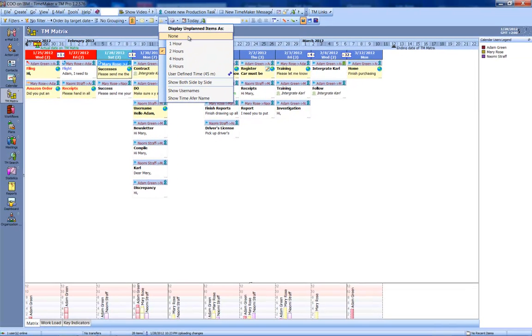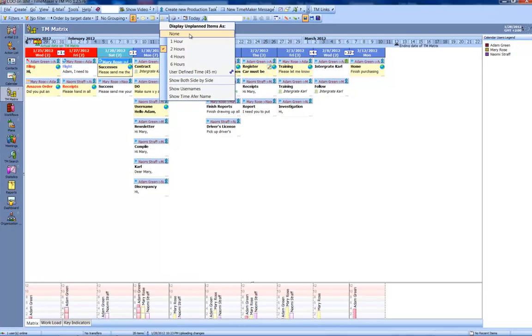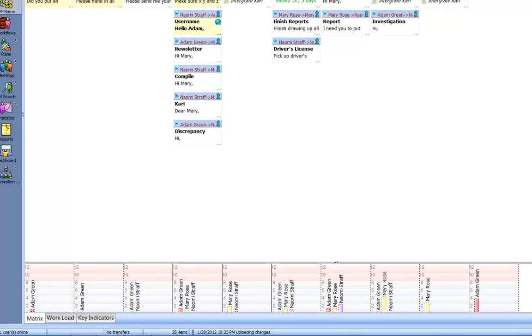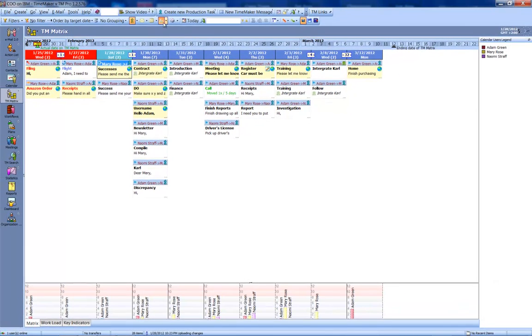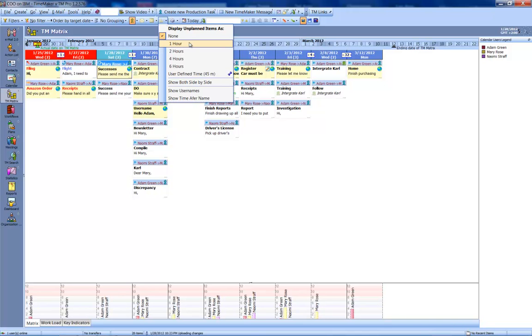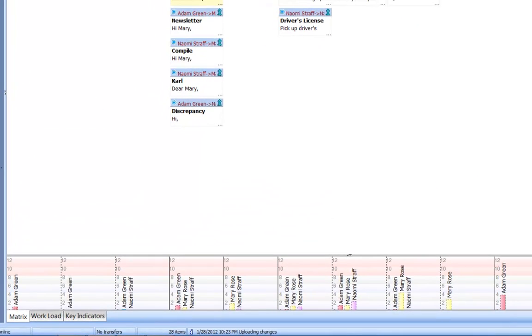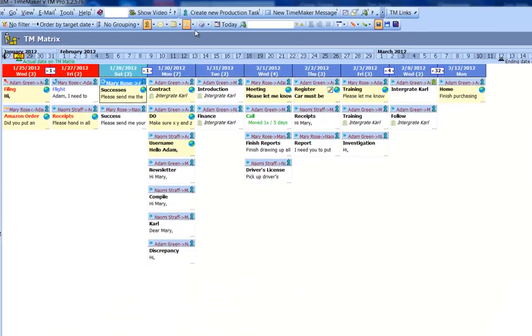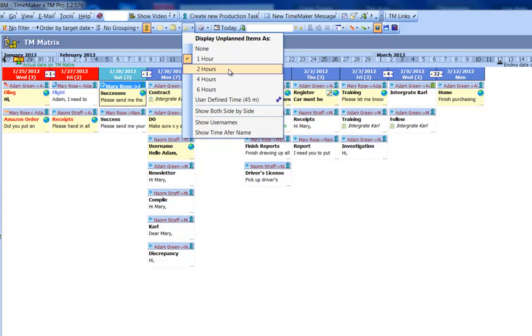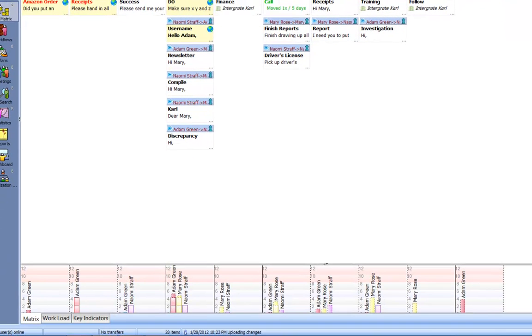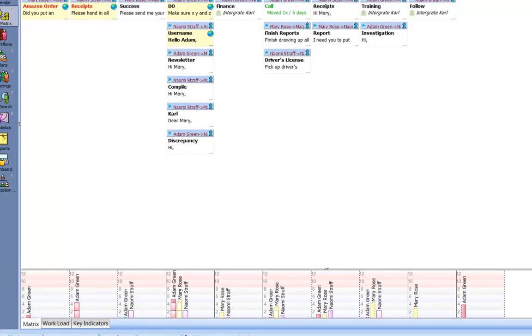If you select none, any production item where the estimated time was not registered by the user before assigning the task will just not be displayed at all in the workload bar. Okay, next is 1 hour. Any production item without an estimated assigned time will be displayed in the workload bar as a 1 hour action. Next is 2 hours. Any production item without an estimated time will be displayed as an action of 2 hours time. This is, by the way, the default setting for displaying production items with an unassigned plan time.